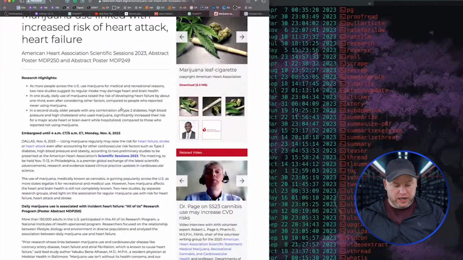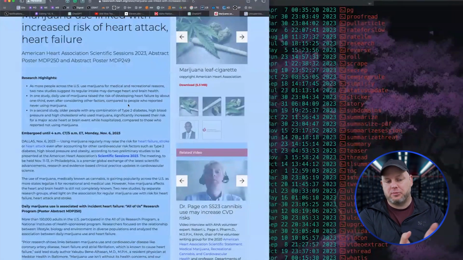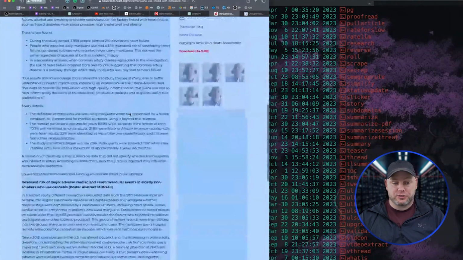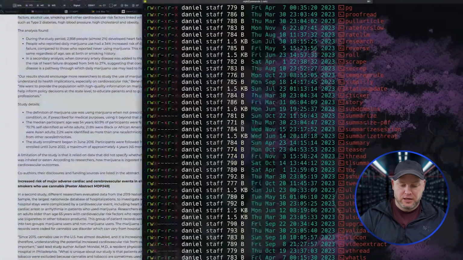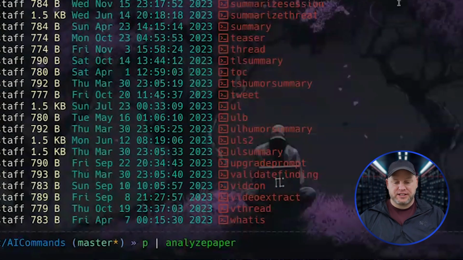Okay, so what I could do is I could Control A, Control C. Here's the problem. When you look at a paper like this, I'm not a PhD in this thing. I don't know what they're talking about. Is this a good study? Is this a bad study? So I go to P, pipe, analyze paper, and send it on.